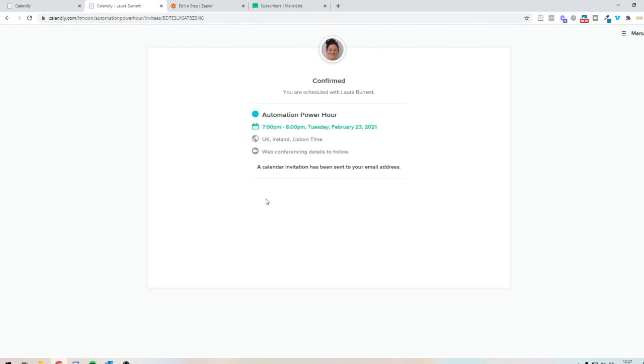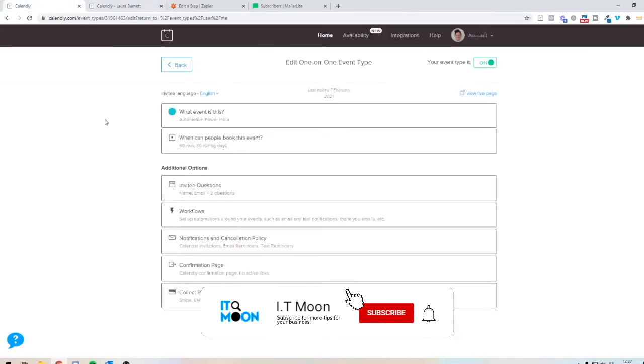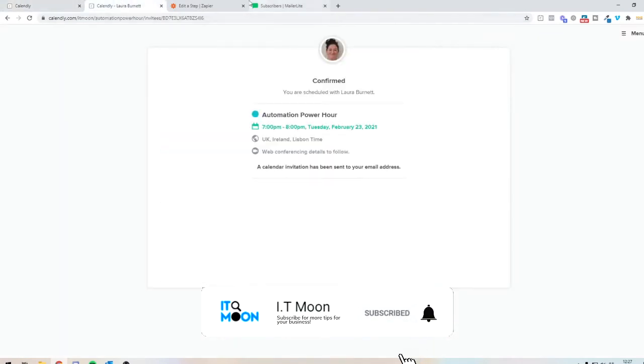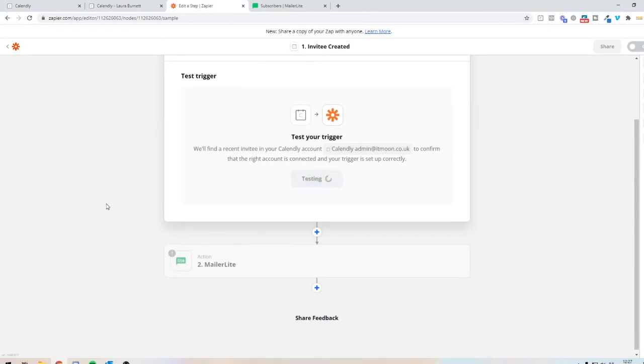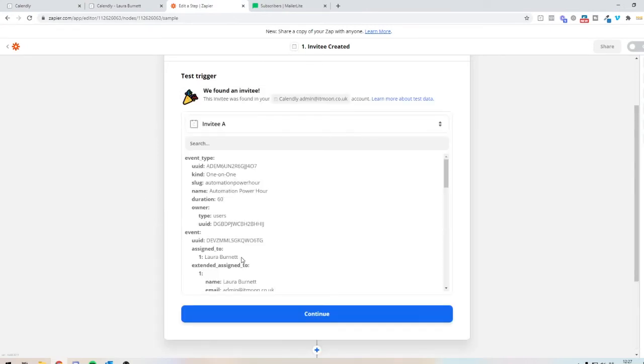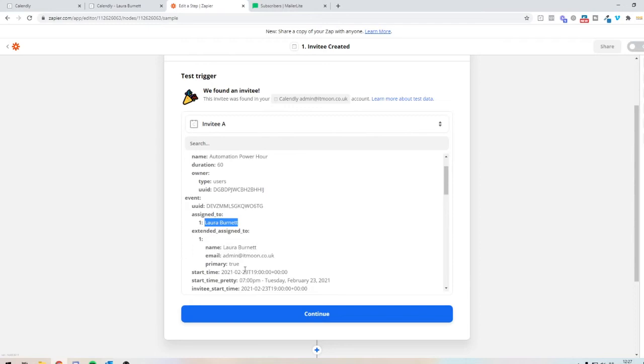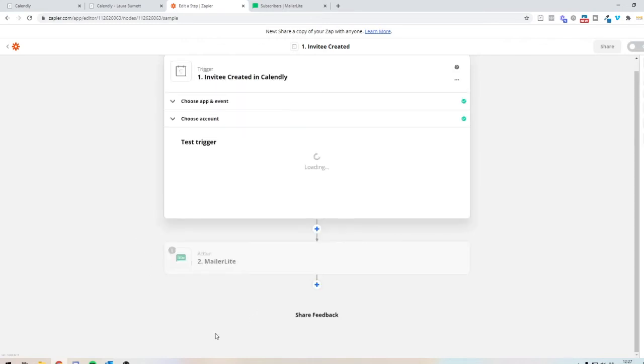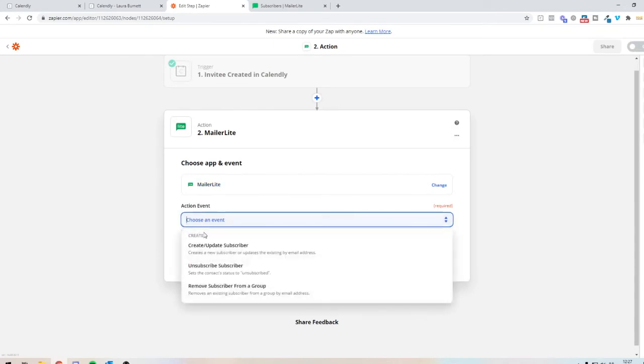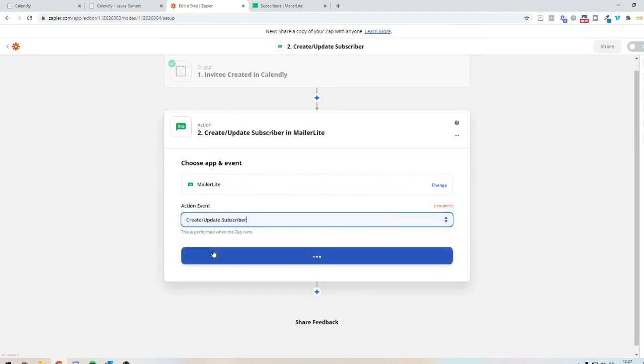So once you've done a test yourself, so you've booked an event yourself, you would then click test trigger inside Zapier. And as you can see, it's pulled through my details here. And then we're just going to click continue. And then here you can see Mailerlite and it'll ask us what we want to do. So we want to create or update a subscriber and we're going to press continue.